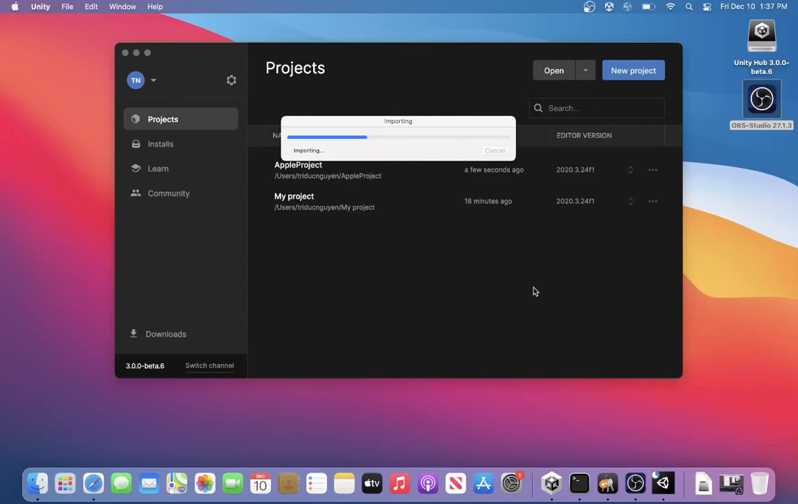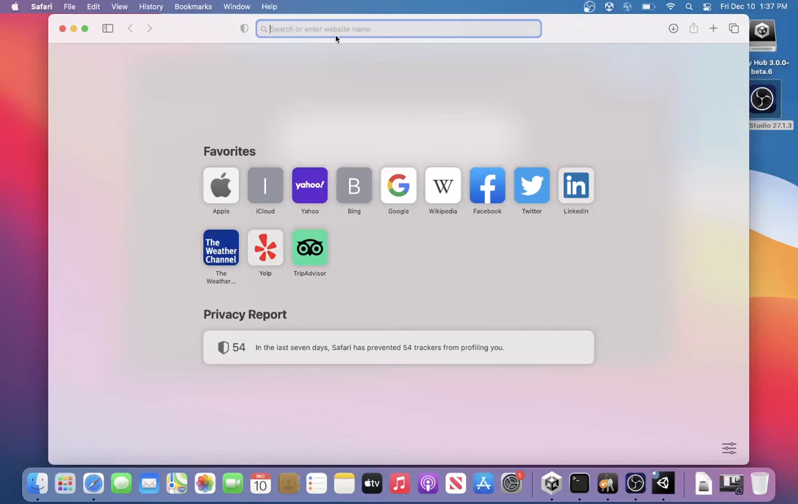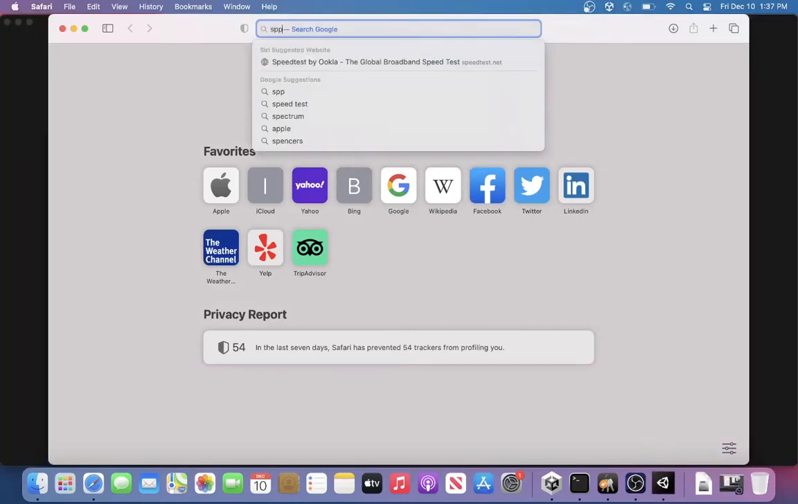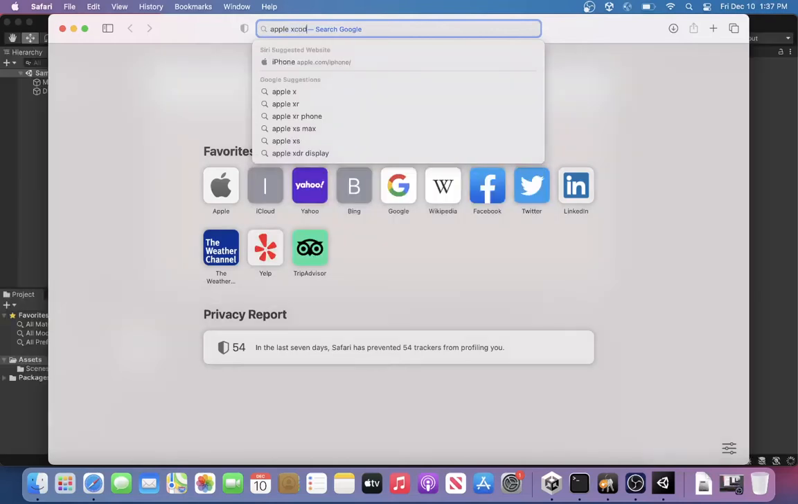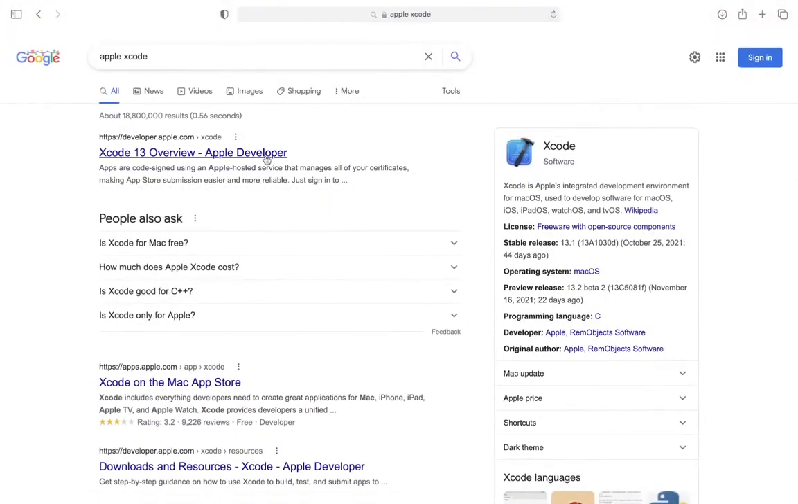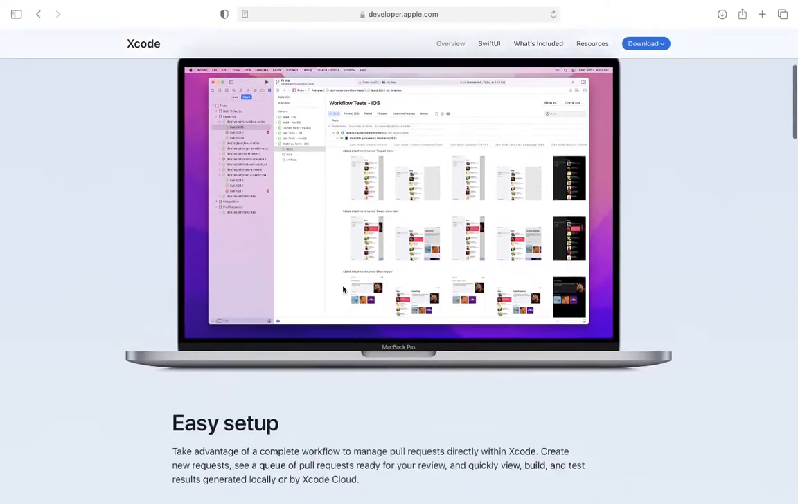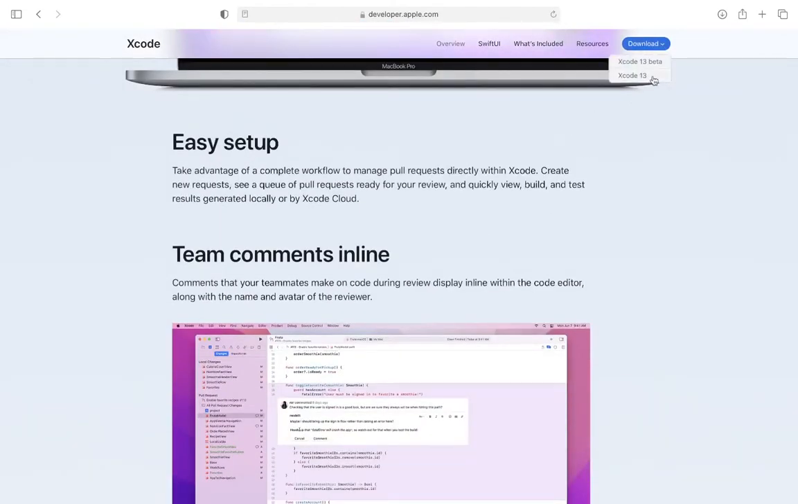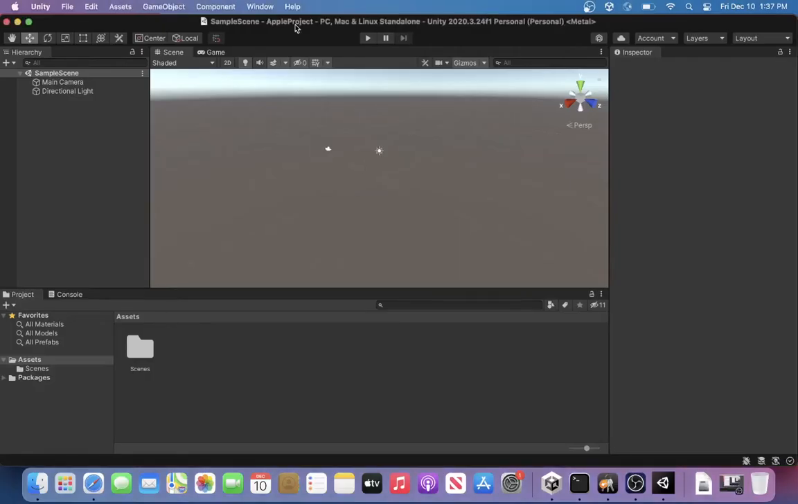Also, if your Mac doesn't have Xcode, it's not going to run it. If you don't have it, you can search for Xcode on Apple. In here, the version is Xcode 13, which you can download from here. It basically shows how you can download it, and I recommend this one. So here I'm in my project.